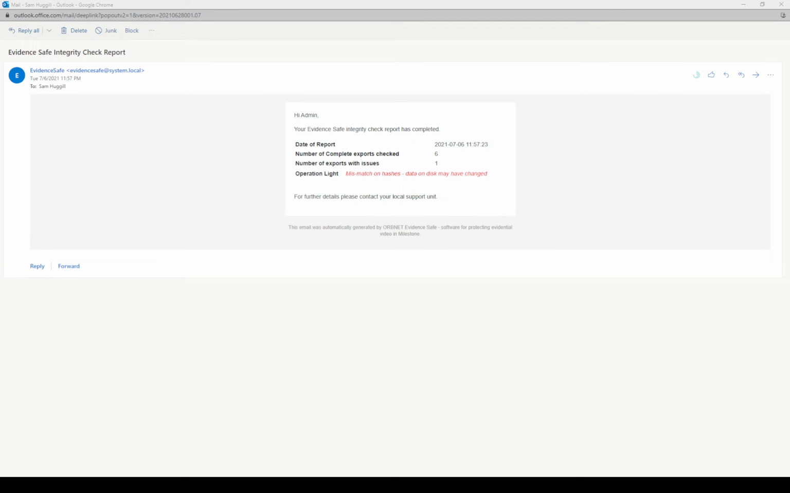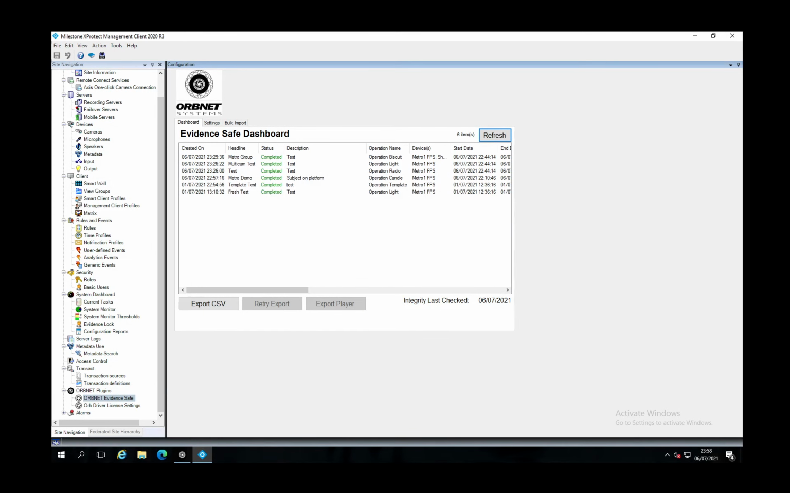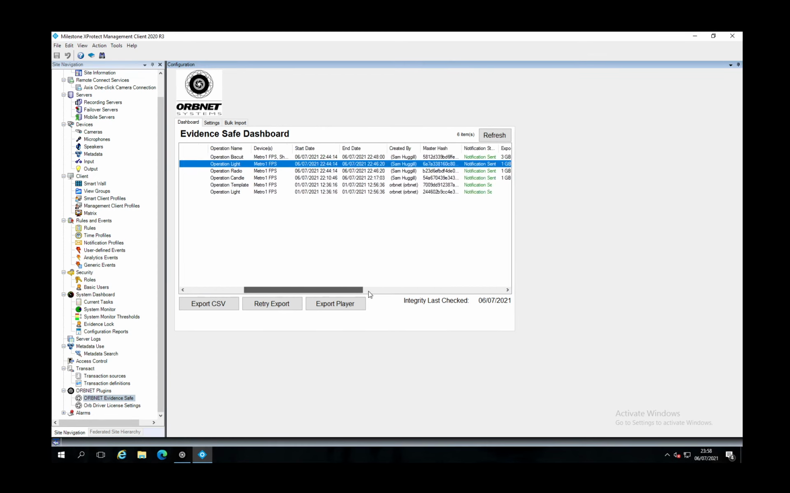Once the integrity check has completed, this is an example of the report going to the administrator email, in this case indicating one export which has a hash mismatch. The administrator can then return to the management client and review the item which has a status now of integrity check failed, and review the last error message that is displayed.